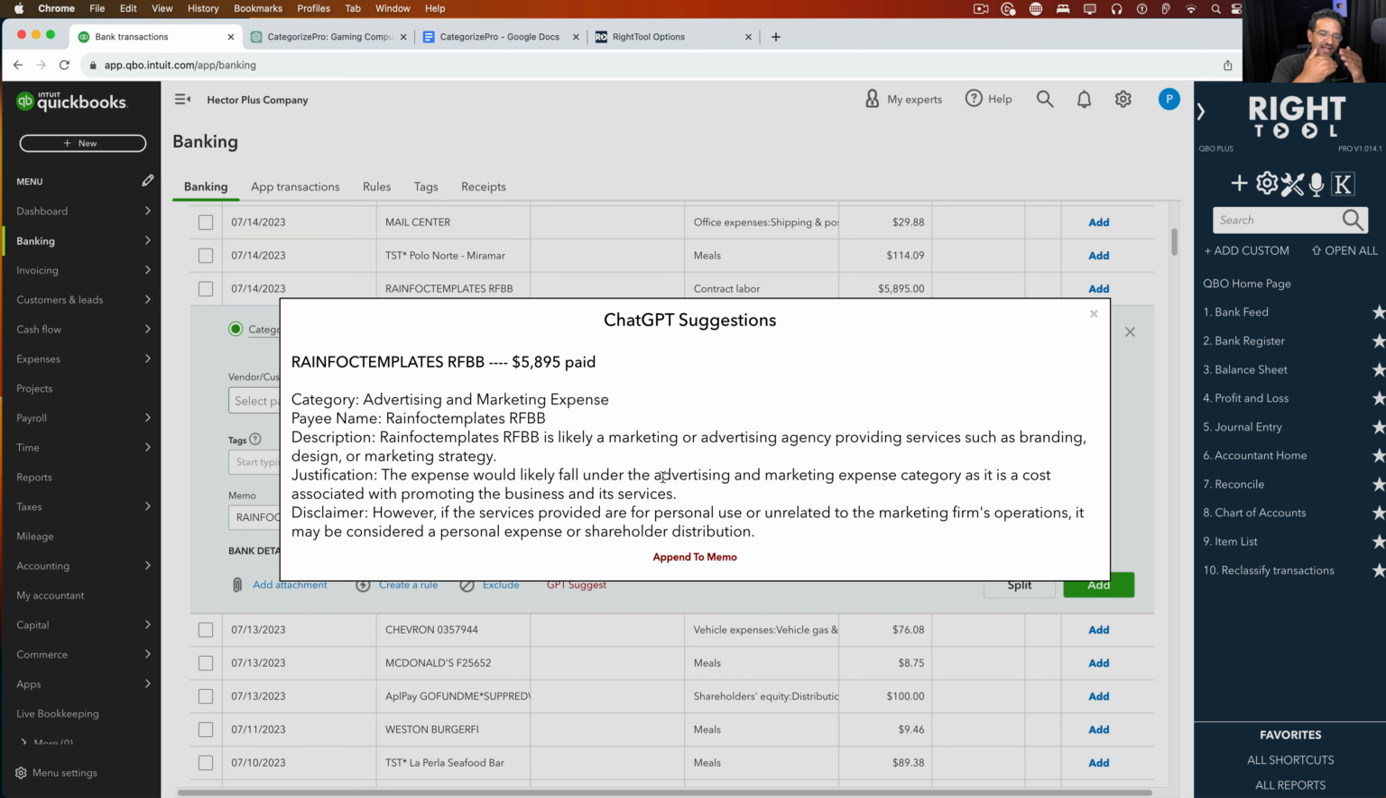So it changes the answer slightly, a little bit, to contextualize the answer. And also check this out. However, if the services provided are for personal use and unrelated to the marketing firm's operation, something you didn't get before, it may be considered a personal expense or shareholder distribution. So how cool is that?